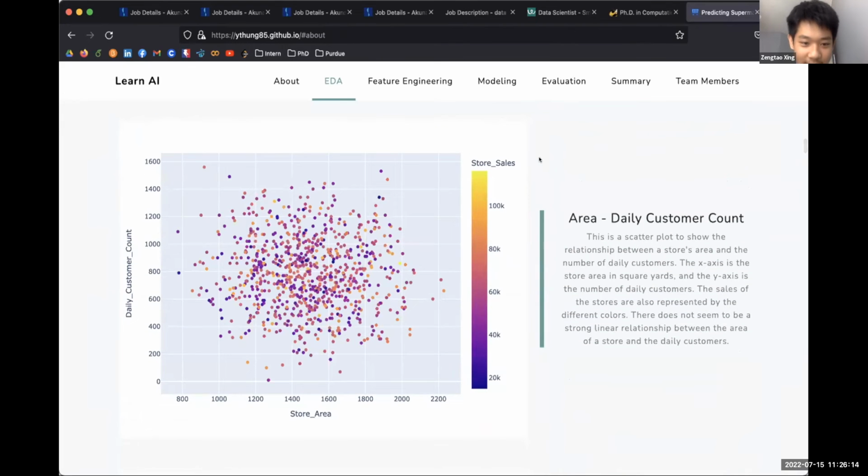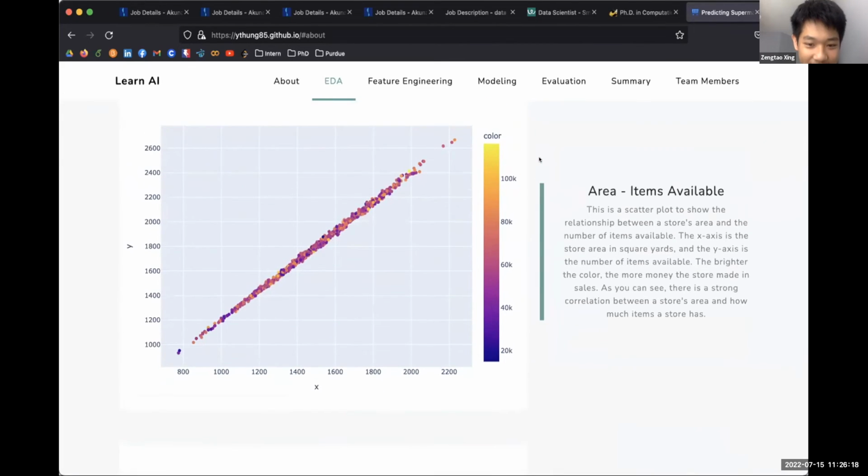And this is a scatter plot. Yeah, so area and items available. And area is on the x-axis and items available is on the y-axis. And you can see there's a strong linear relationship. And you can see the different incomes of the different stores.